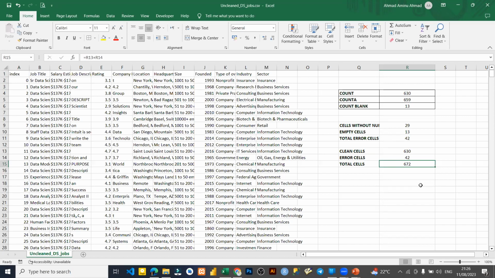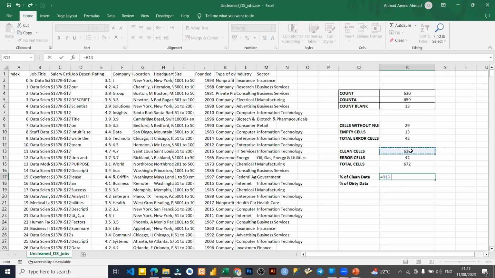So there is something that we are going to do now. Again, we are not yet done. We need to know the percentage of clean data that we have and the percentage of dirty data. By default, this error data is dirty data. So I'm going to say percentage of dirty data. Let's start with clean data, percentage of clean data. So now we are going to say equals to this clean cells divided by the total of 672, enter.